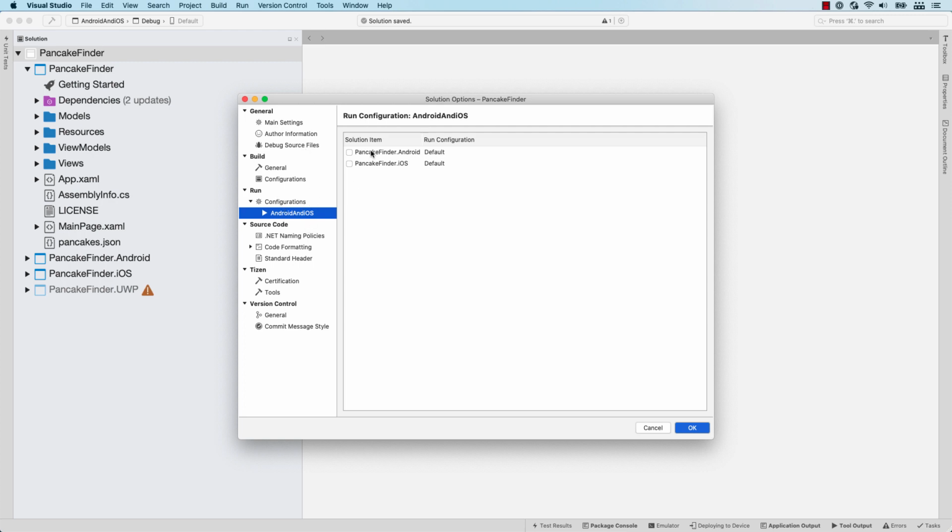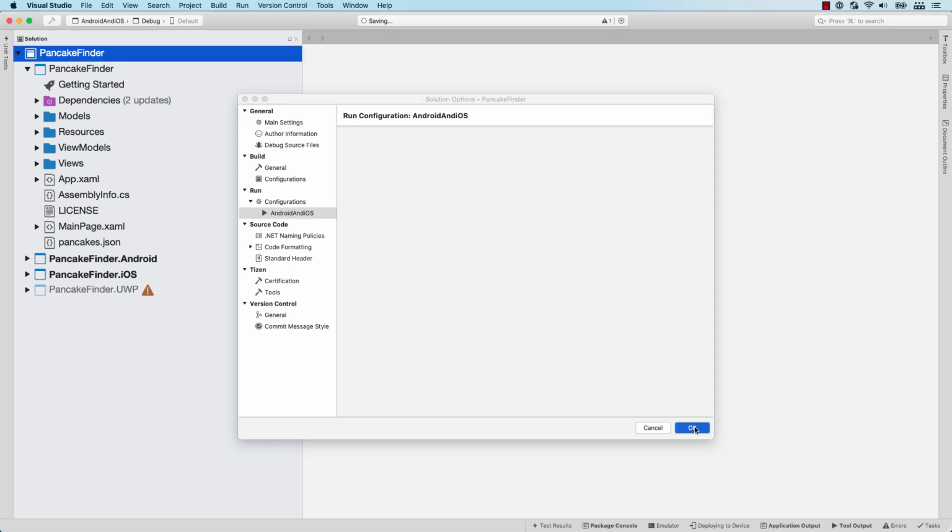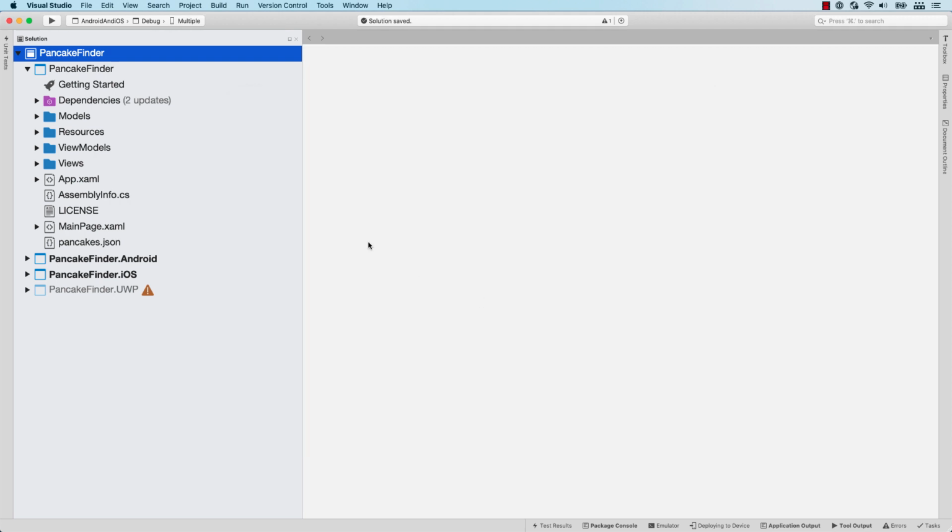And here I can simply check which projects need to run as part of this run configuration. So I want to run Android and iOS both at the same time. So I check these, click OK. And you can see it will activate here in the top bar our run configuration. Mine is called Android and iOS.